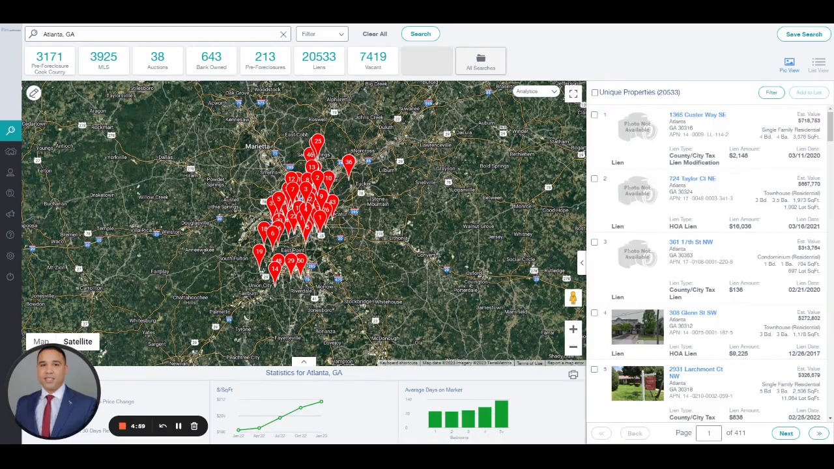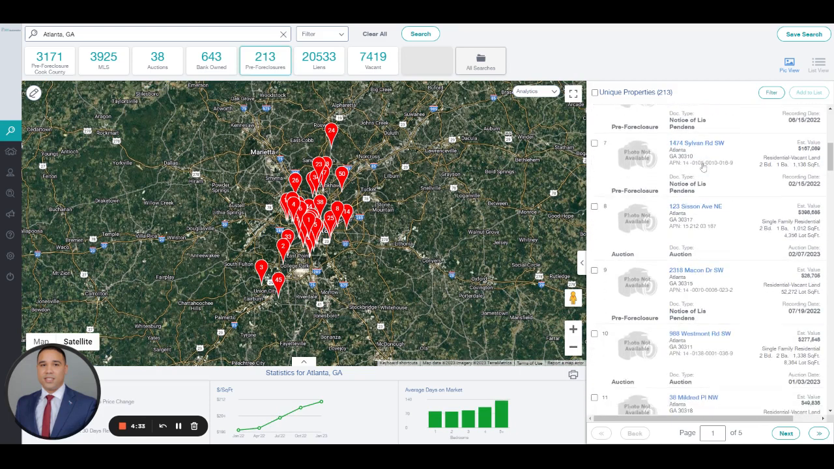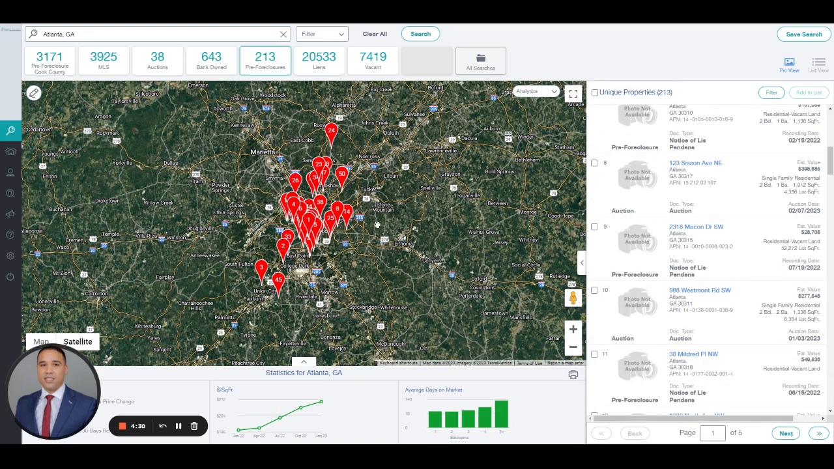So you wanted to know how to pull a pre-foreclosure list on Propstream. Here we go. For this example, we are in Atlanta, Georgia, right? So you have quick filters. If you look up here, you can just click this pre-foreclosure filter, and then it'll populate those in pre-foreclosure, or those with the notice of lis pendens. The notice of lis pendens, what that means is the county is recording a notice that a payment has been missed.